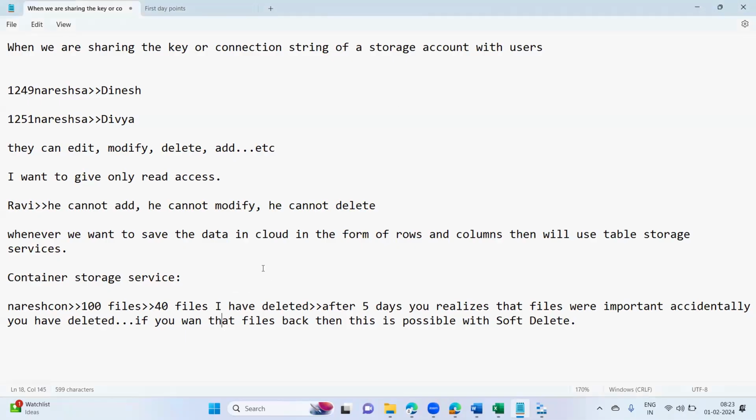See, I mentioned now. In a file share in a container, 40 files you have deleted, and later on you realize that the files were important. Then if you want those files back, as I have written here very clearly, it is possible with soft delete. Simple English, guys. Okay, thank you, Rajesh.